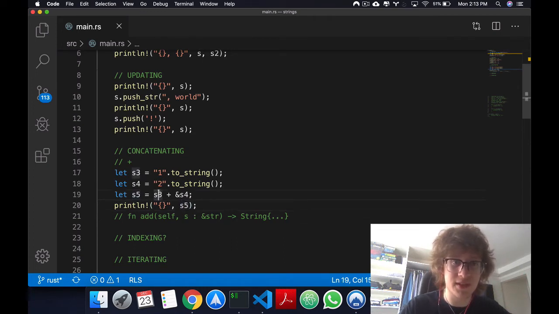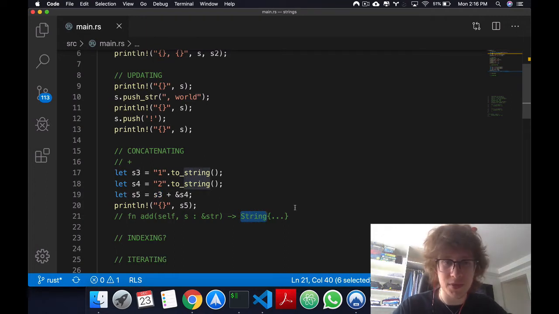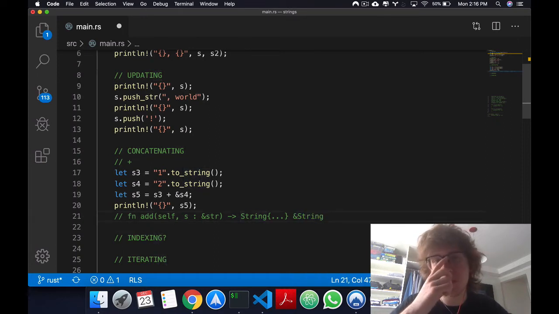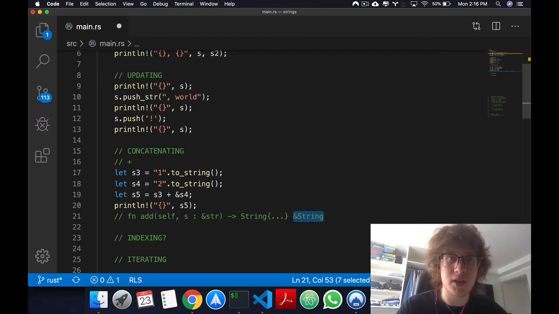First one is that we can't access s3 anymore, so its ownership was transferred. And the second one is pretty much just what I just told you, that you have to be careful with types, right? But do note that here, instead of having a reference to a string literal, we have a reference to a String, right? What's happening here is something called coercing, which we'll talk about in a later chapter.